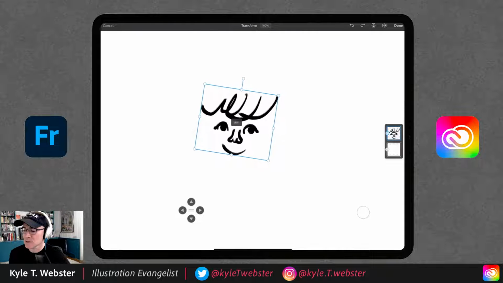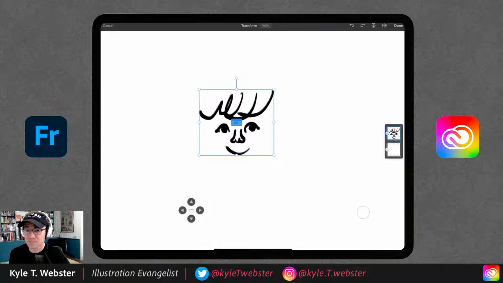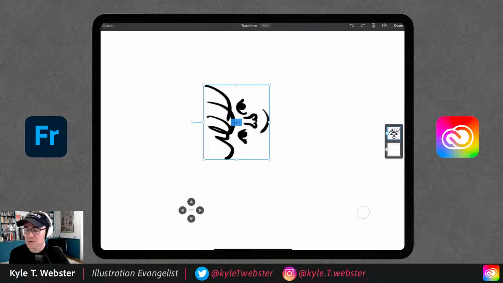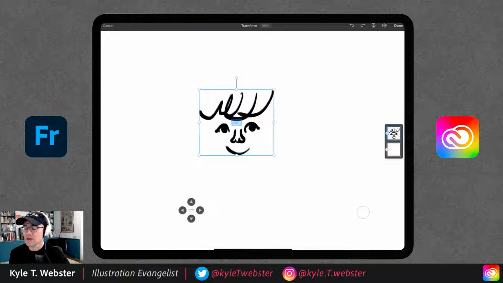And you'll notice that as I get close to 0 degrees, right around within 2 degrees, it'll snap. This is to ensure that I can easily get back to a perfect 0, 90, 180 angle if I need things to be precise. Now, this is one of those things where we want to give you a lot of control over how you use the app.